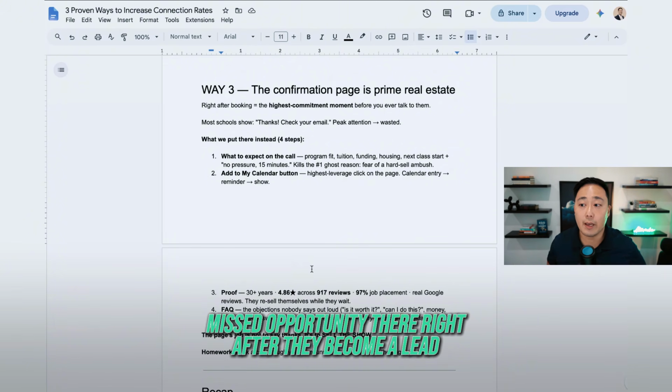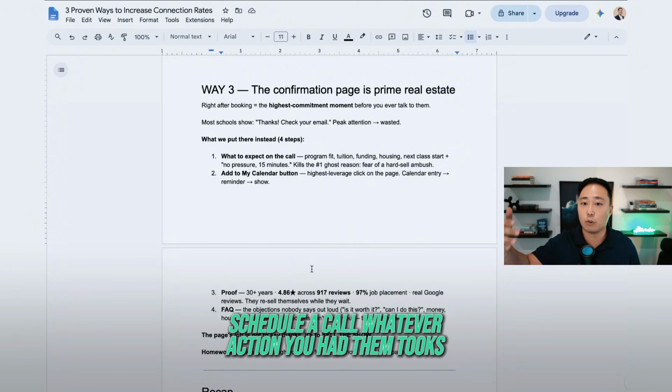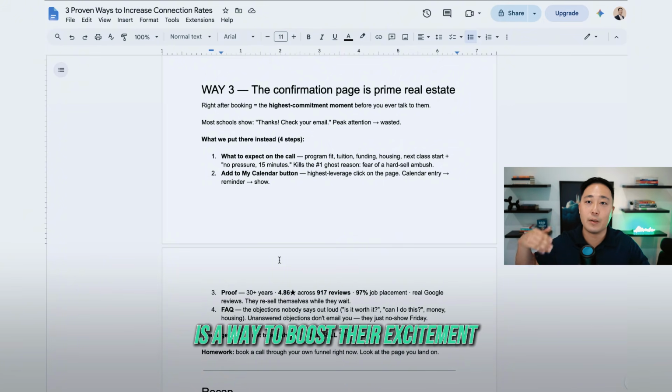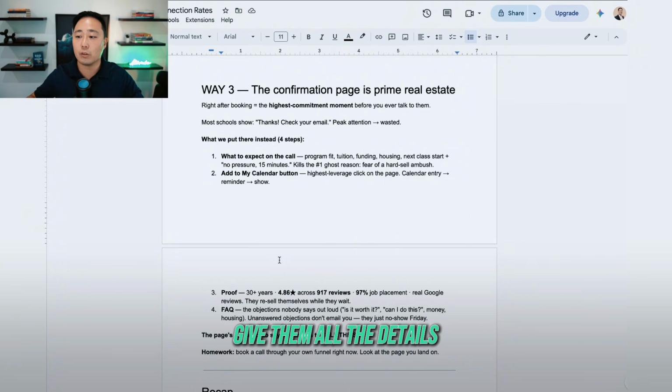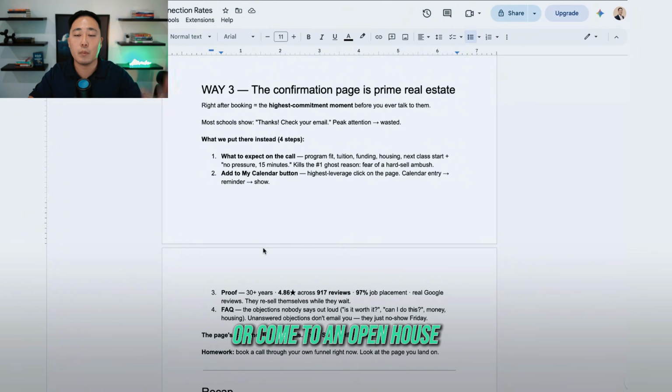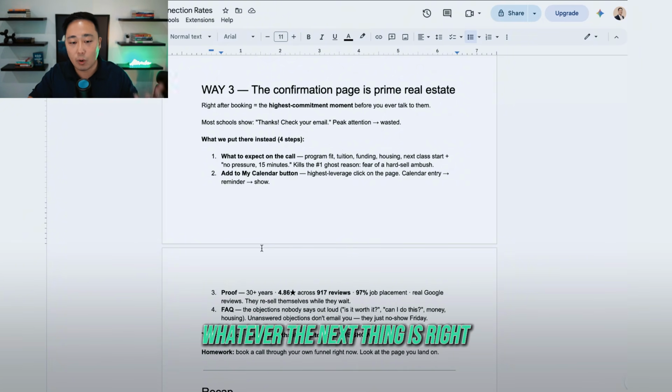Right after they become a lead, schedule a call, whatever action you had them take, register for an event, register for a tour, the confirmation page is a way to boost their excitement, give them all the details and as much detail as possible to get them excited about the next thing they're about to do. Whether they're about to jump on a call with you or come to an open house, come to a webinar, whatever the next thing is, right?